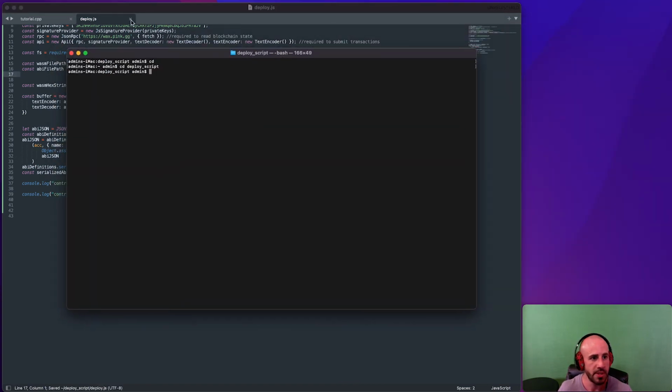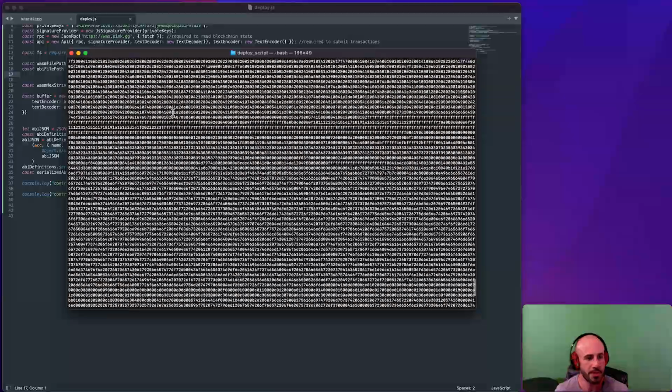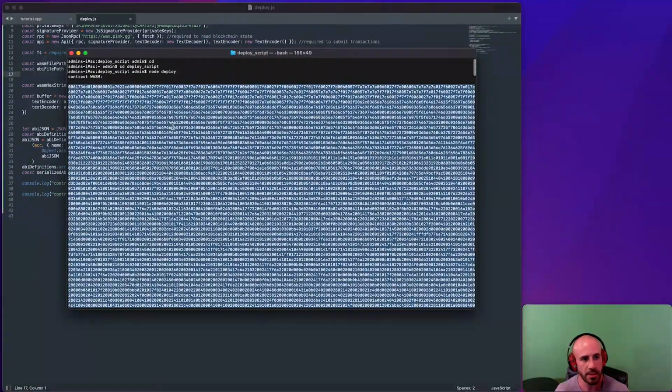In order to run this deploy.js script, the command to run that is just node and then deploy. You don't even need to put .js because node is just going to look for a JS file by default. So you just type node deploy and hit enter, and here we go. It has just printed out this gigantic string.